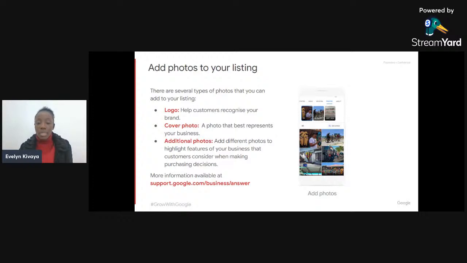It is a photo that best represents your business, and also additional photos. Just as I was saying, you can add different photos to highlight the different features of your business, the premises, and it can help customers to consider your place when making the decision to actually visit your business.